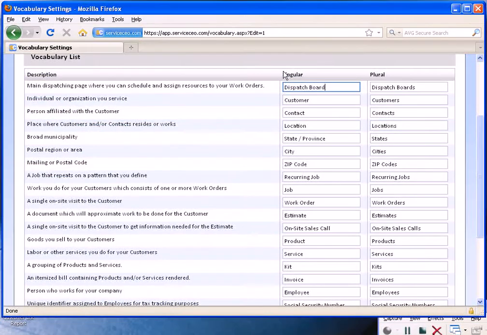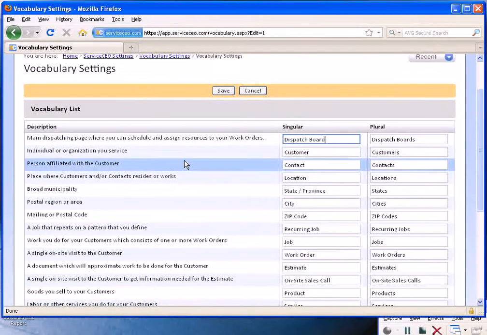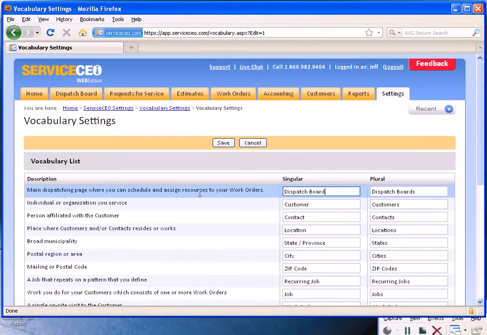Note that we need to change both the singular and the plural options anytime a vocabulary change is made. Let's review these top to bottom. First is the dispatch board. This is really the calendar, the main dispatching page in ServiceCEO.